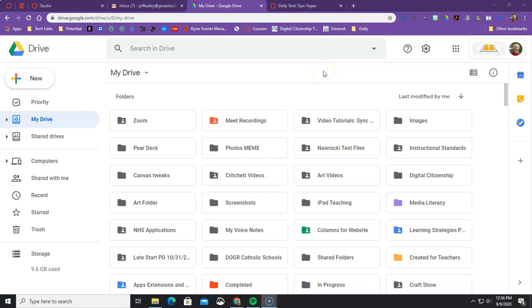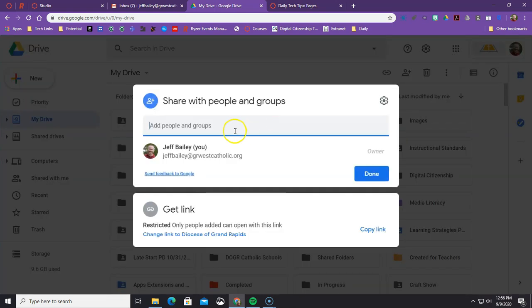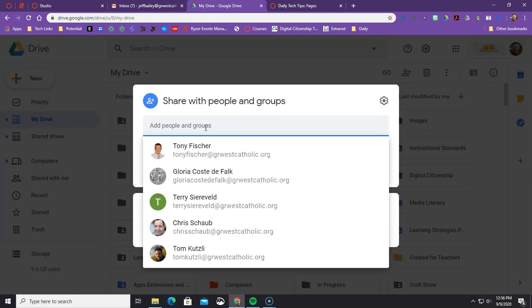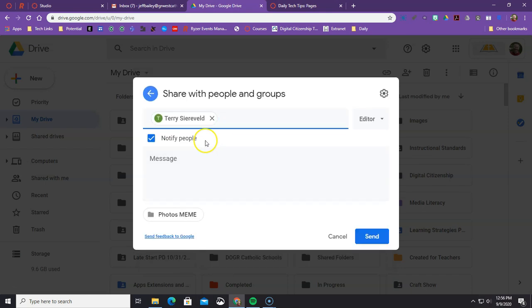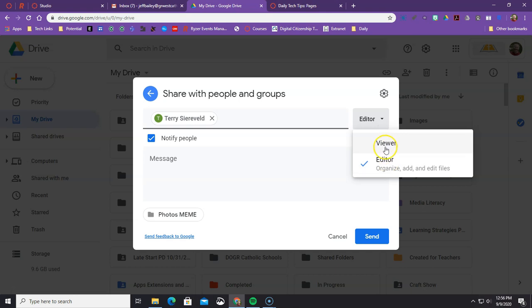A new change in Google Drive this year is some of the share settings. So if you grab a folder or a document and you right click on it and you want to share it with somebody, you obviously just have to pick a name. And then one of the things you need to decide is the role they're going to play, editor or viewer.